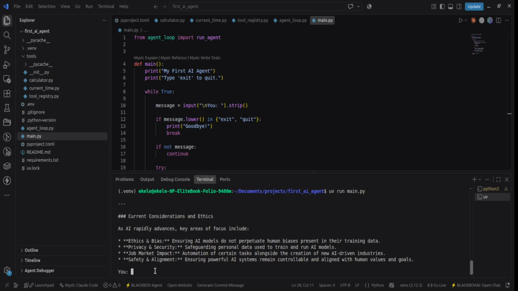Okay, I think we have come to the end of the session. So that is how it works. So successfully we are able to build an AI agent. Alright, so this is what came across.